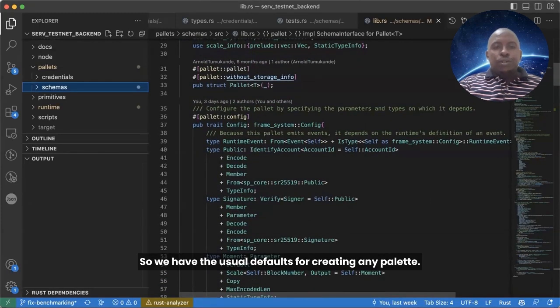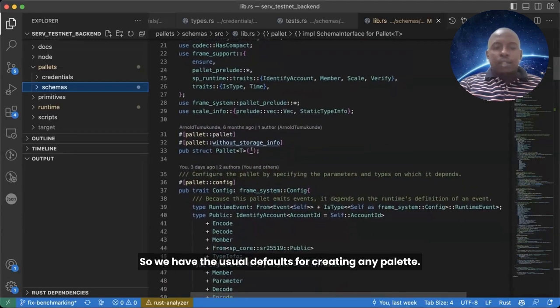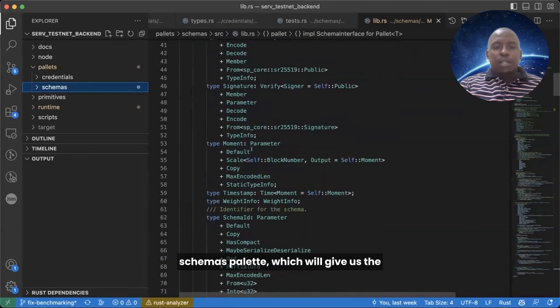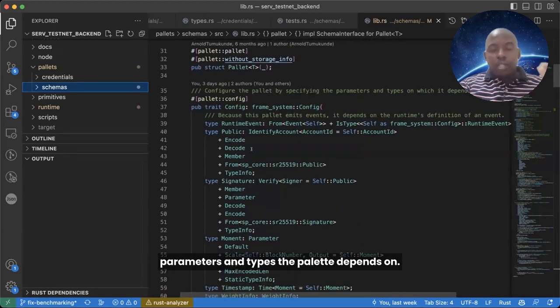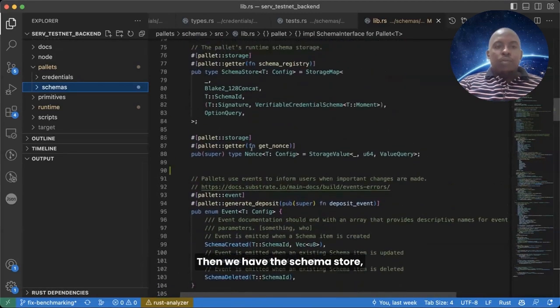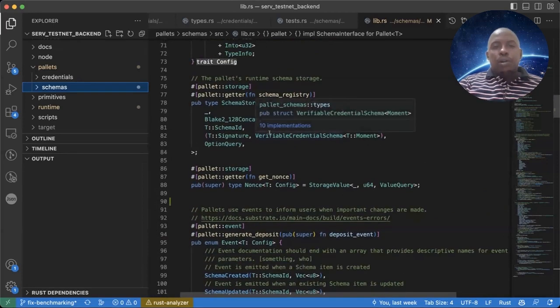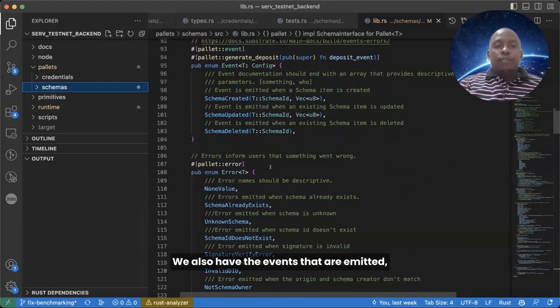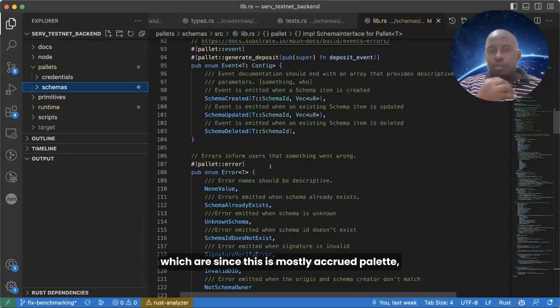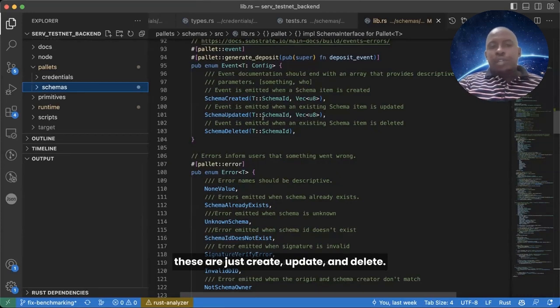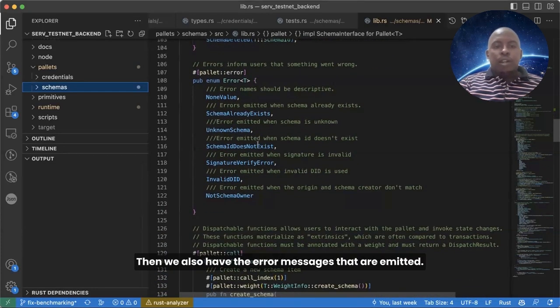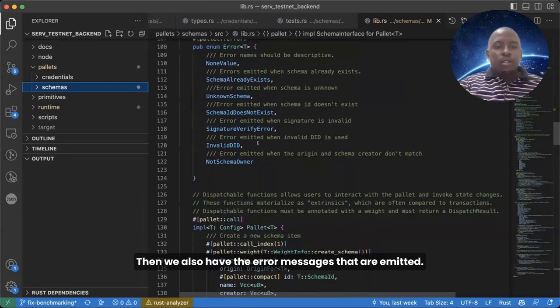So we have the usual defaults for creating any pallet, the config, the Config trait for the schemas pallet, which will give us the parameters and types the pallet depends on. Then we have the schema store, that is the storage parameters. We also have the events that are emitted, which, since this is mostly a CRUD pallet, are just create, update, and delete. Then we also have the error messages that are emitted.